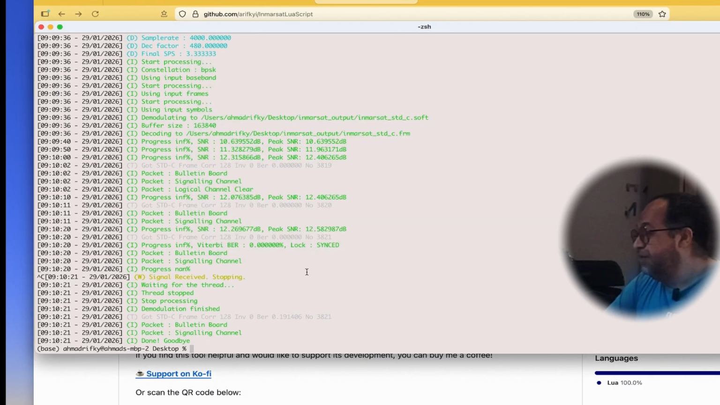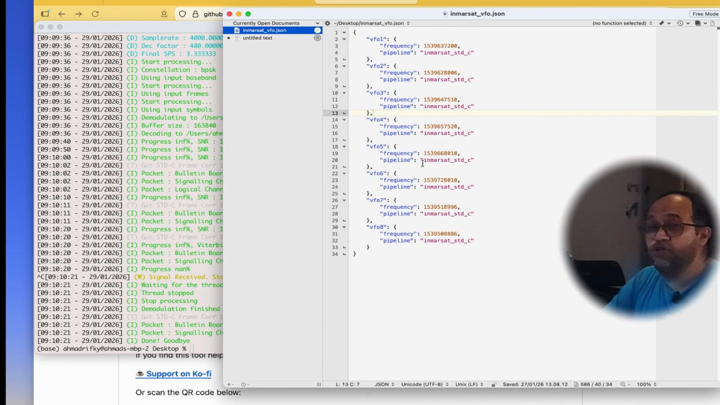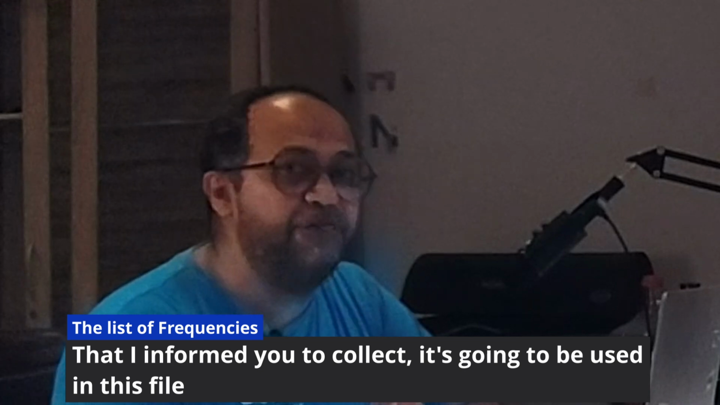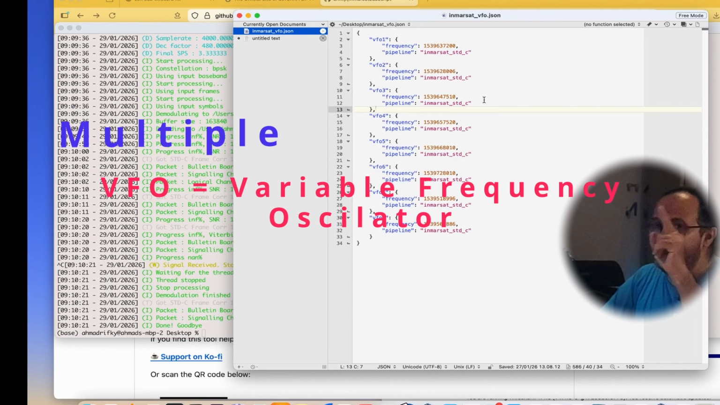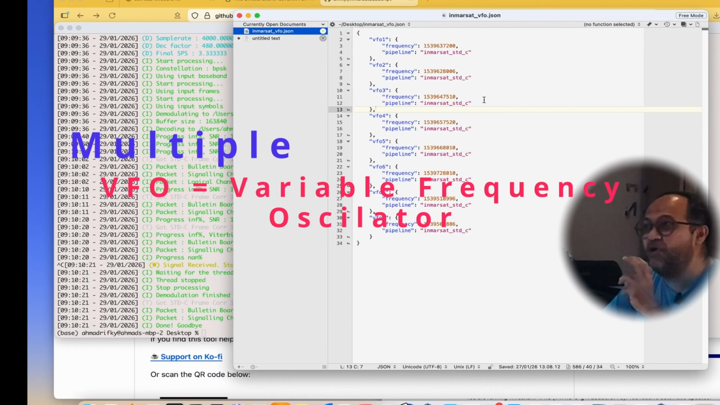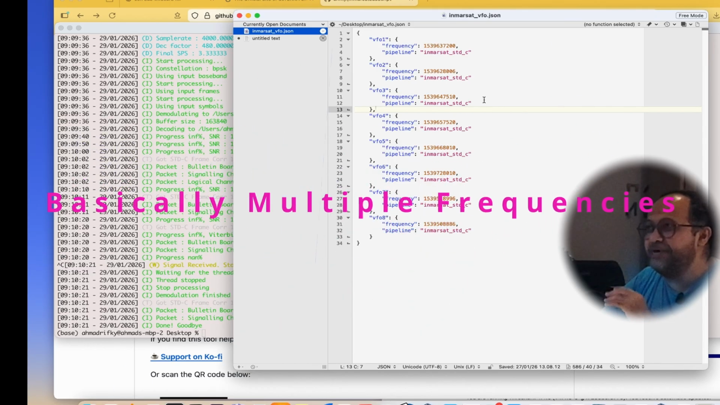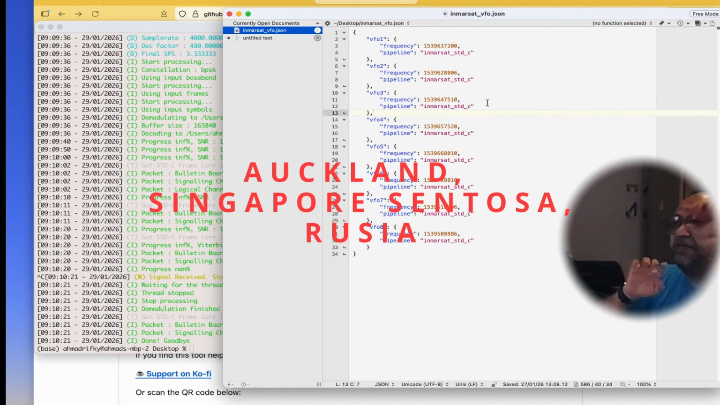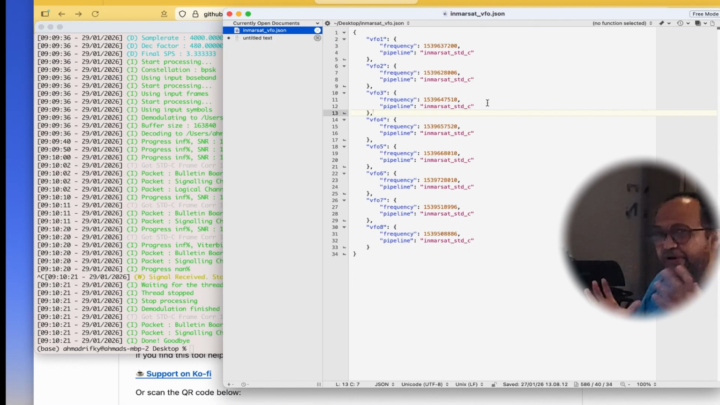Okay, now, come back again to the multiple channel that I told you to write down, because you're going to need to use this multiple frequency variable oscillator, FEO. This is the good news for you guys. So you don't get only from one frequency. For example, in Inmarsat for F1, you can get it from Japan, from the Beijing satellite, from the Auckland satellite, etc. You combine them with the same frequency and you put it in this structure, guys, okay? So the name is Inmarsat FEO JSON.